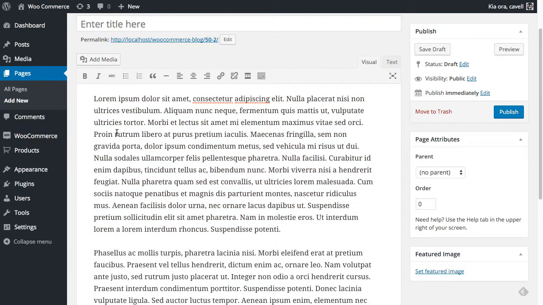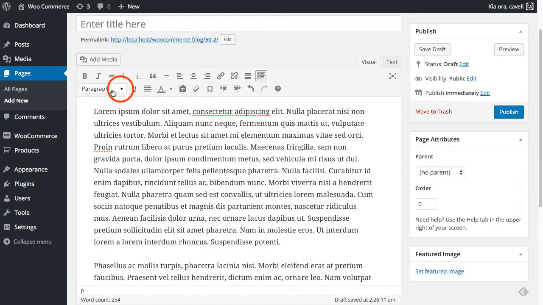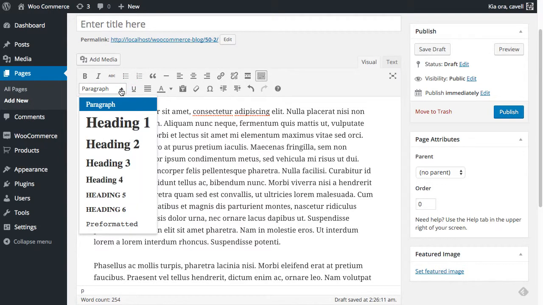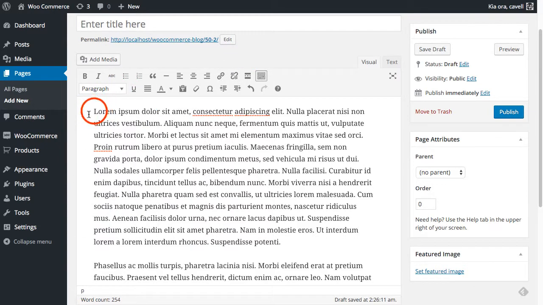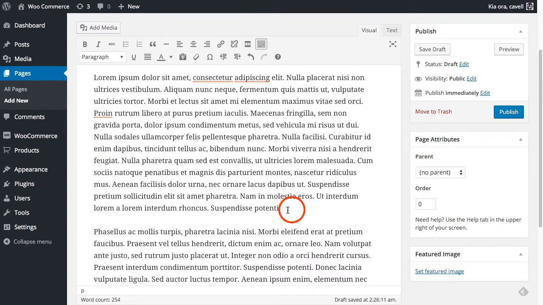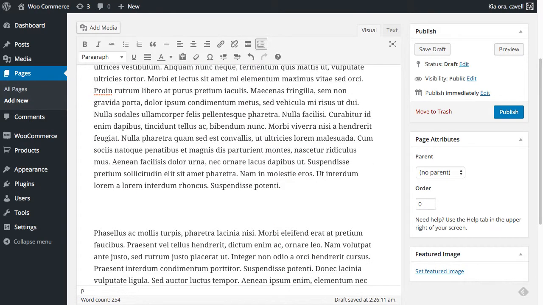Switch back to the visual view, and you have some basic tools up here where you can make lists, block quote, horizontal line, align stuff, make links, etc. But if you want the rest of it, go to toolbar toggle and press that, and then you'll get all the headings as well. So say we want another heading in here.